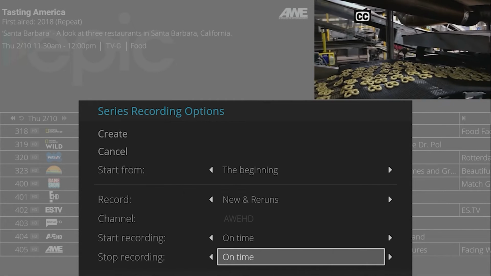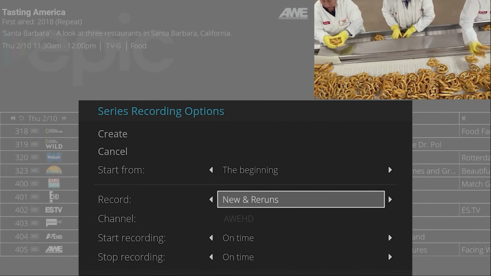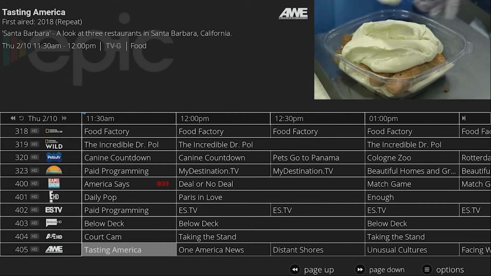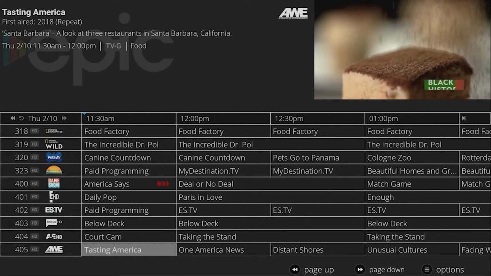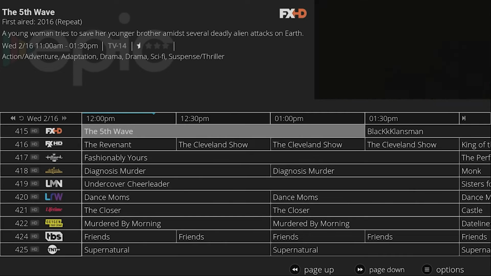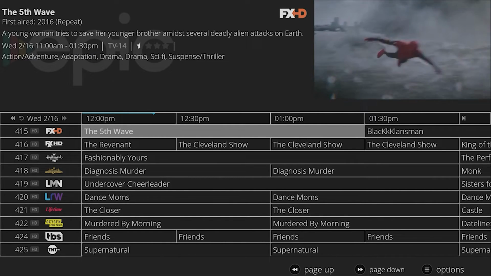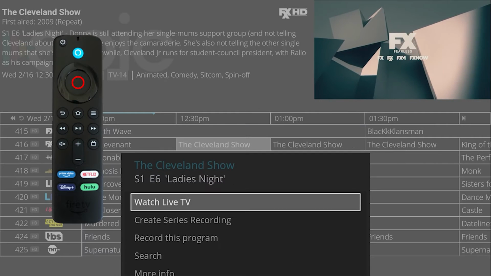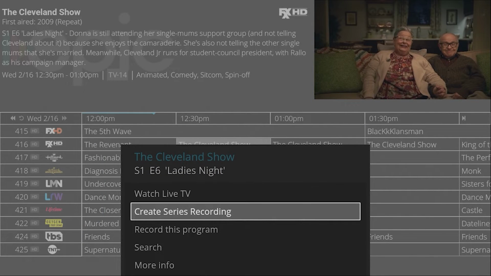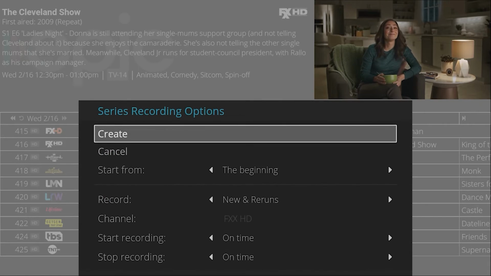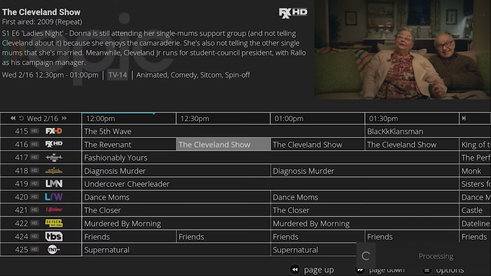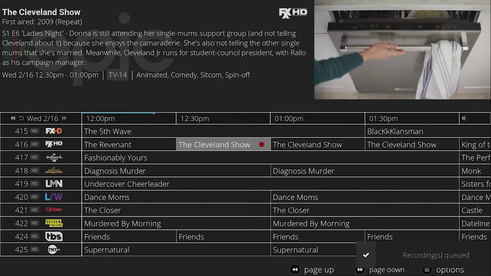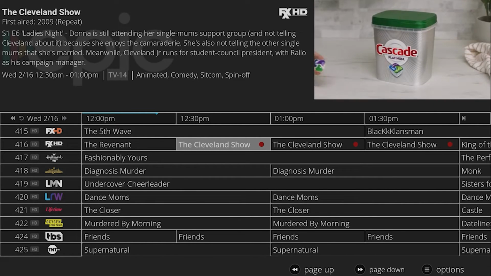Now that we have gone over how to set a series recording and the options you have in doing so, I will show you the step-by-step process on actually doing it and recording a series. To quickly record every episode of your favorite TV show, navigate towards it in the guide, highlight it, press enter, highlight and select Create Series Recording, and select Create. Selecting Create will begin the series recording process, and the recording request will be added to your recordings queue.